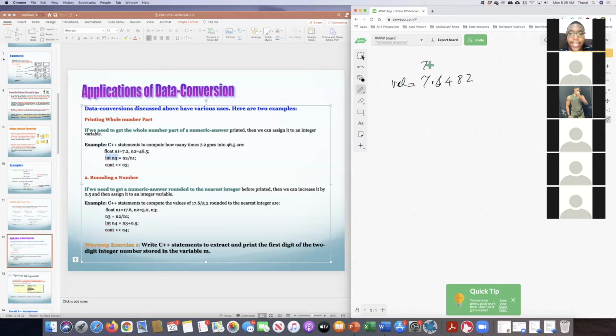If the value is something like 7.4, 8 to all those, then the rounded number will be 7. So how do we achieve that? We have to write statements to achieve that. It will give you the number as is if you just print it. So here is how you do that.